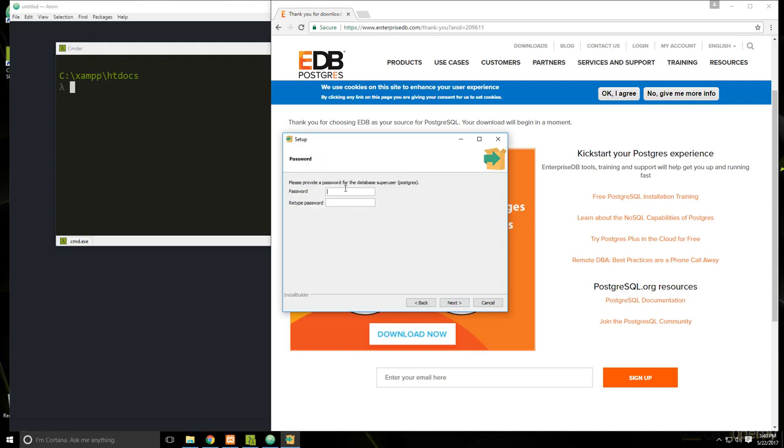Click next. We're going to provide a password for the super user. Now, the super user is actually going to be Postgres. With MySQL, it's root, but with Postgres, it's just Postgres. So let's put a password in here. And click next. Okay, the default port is going to be 5432. You want to keep that.